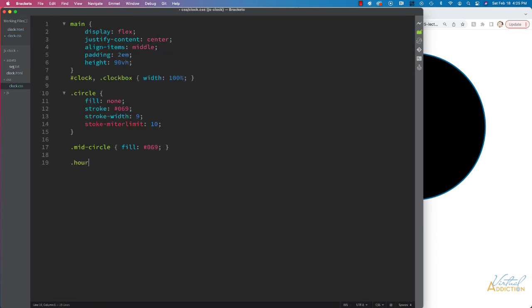Let's go ahead and style the hour marks. These are the ticks around the clock face. Again, I'm going to set my fill to none. I'm going to set my stroke, and we'll use our 069.